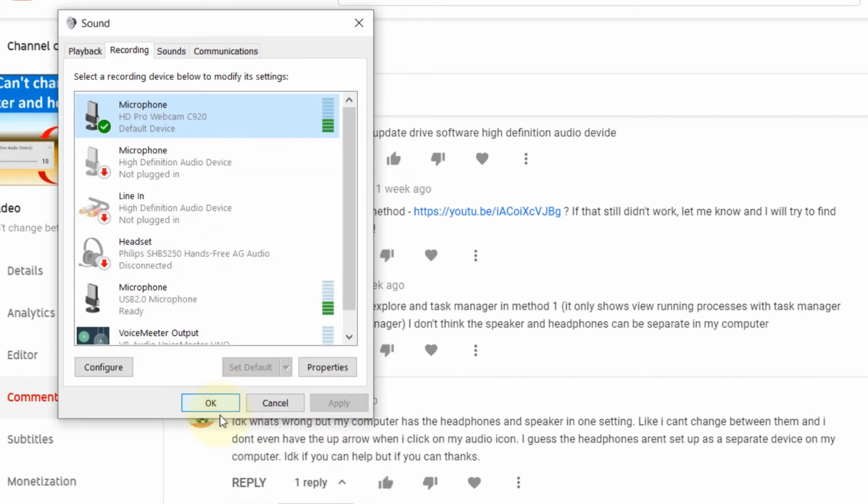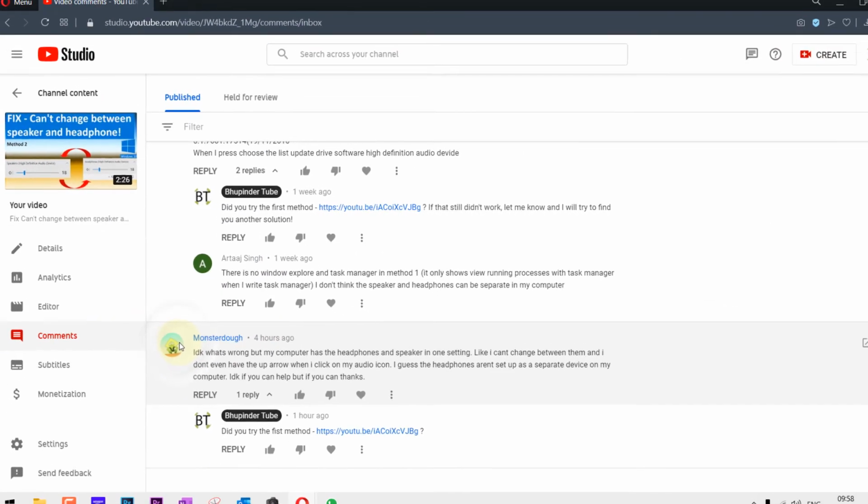Then click on Apply if it's there, and then click on OK. And now your problem should be sorted.